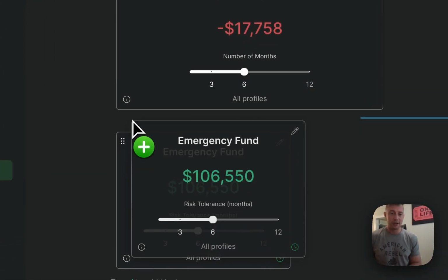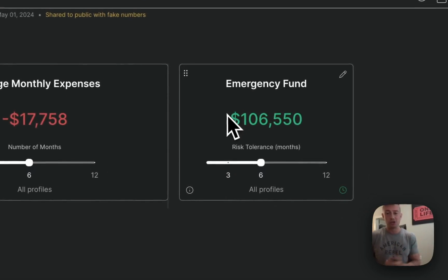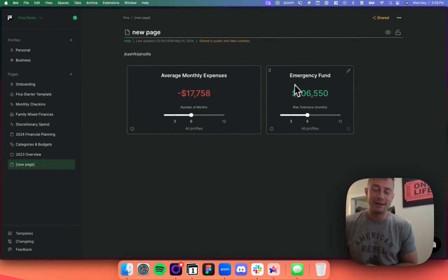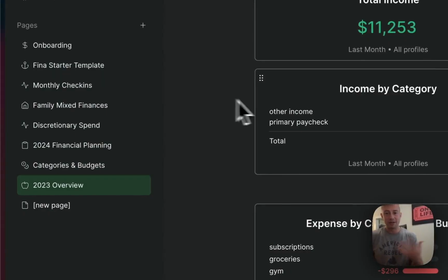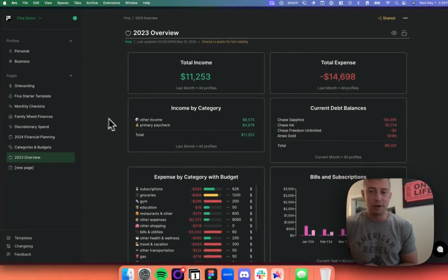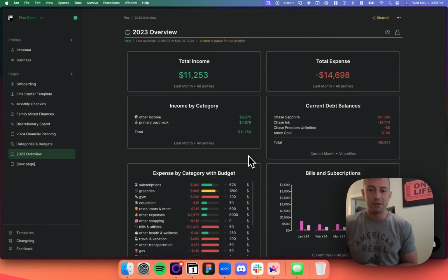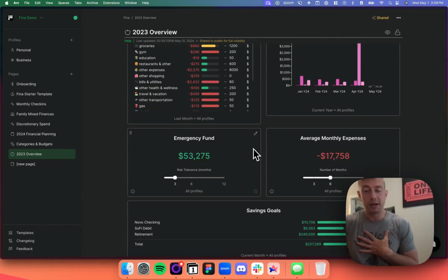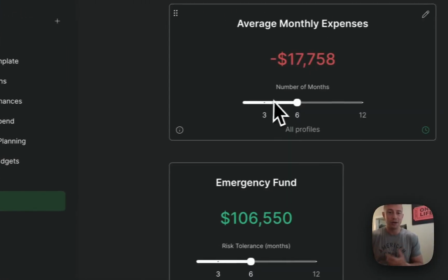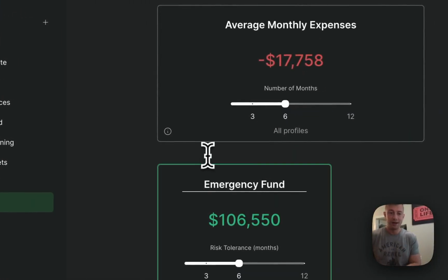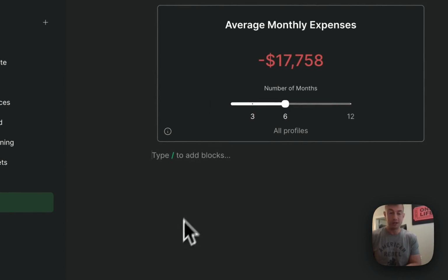As you can see here, I can start to add different financial tracking scenarios to a page and lay these out how I want so that I have a nice dashboard that I can look at that might look something like this. Here's a 2023 overview where I can see some different metrics that I personally care about. In this case, let's go to a new page, and I want to share with you guys some cool stuff we've been working on related to our new pages experience.